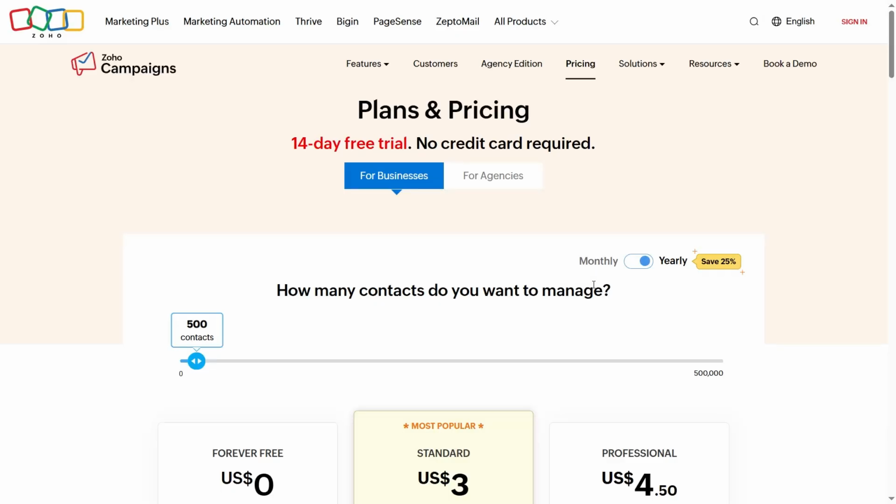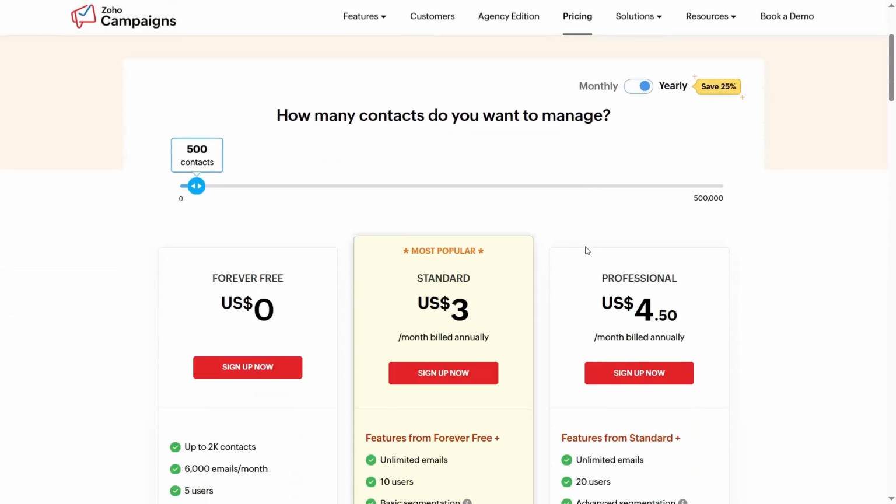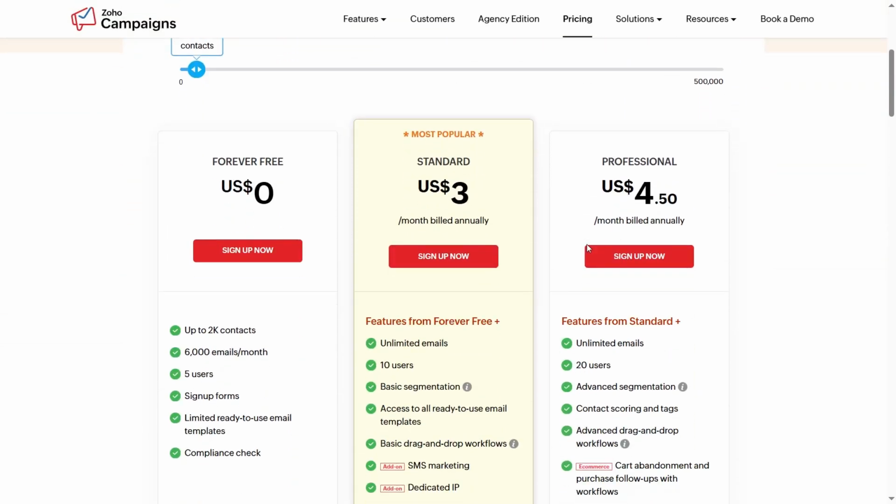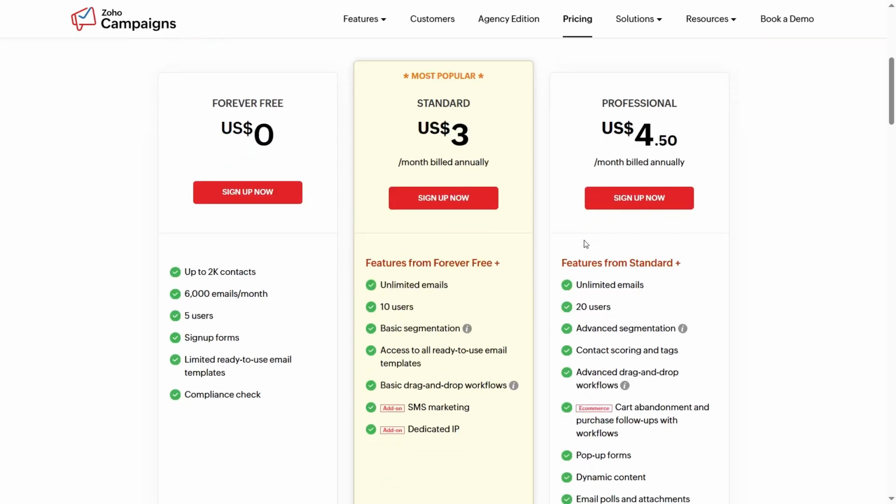Is it free or not? Now here is the good part. Zoho Campaigns has a free plan, and the free version lets you send up to 6,000 emails per month and up to 200 contacts. That's pretty generous, especially for small users. You also get basic templates, a drag and drop editor, and even email automation in the free plan.